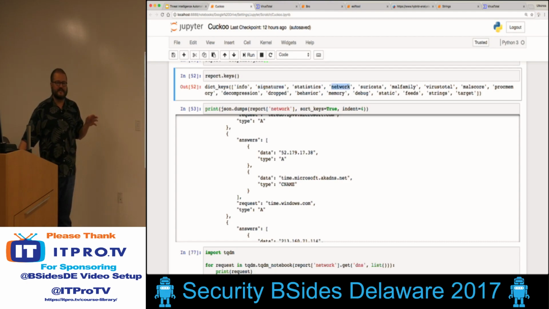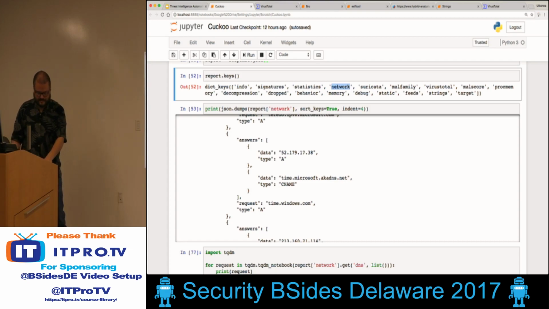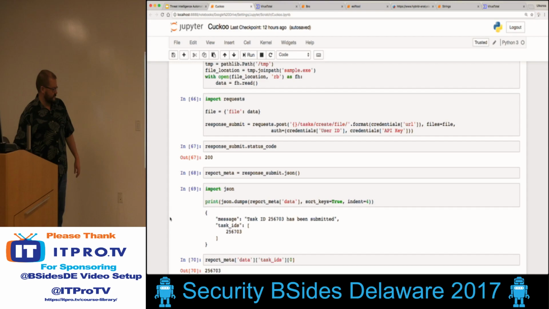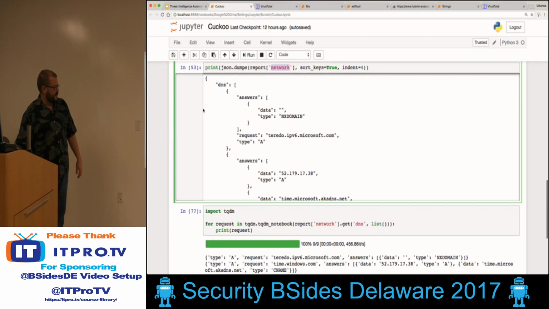But since we're talking today about technical intelligence, we're going to focus first on network and pulling network indicators from this report. I've gone ahead and done some of the work here. What I'm doing here is a pretty print of the JSON output of that dictionary. So this is the network report.